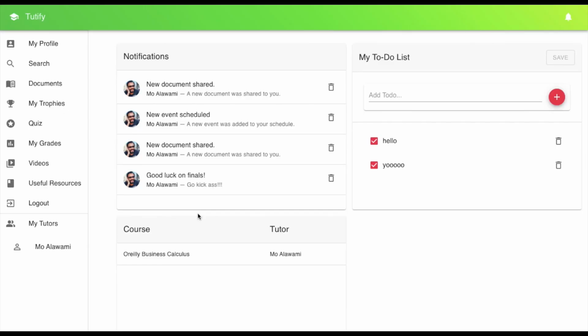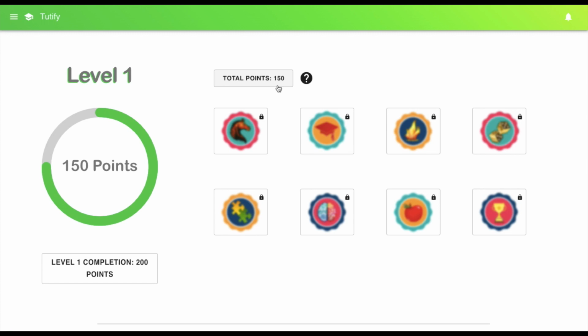I'm going to show you the badge system, and I'm logged in as a student. So I'm going to go to my trophies, and here, as you can see, all the badges are locked, and I have 150 points from doing quizzes. These points represent the level the student is at, and it takes 200 points to complete each level. So right now the student is at level 1, which is me.